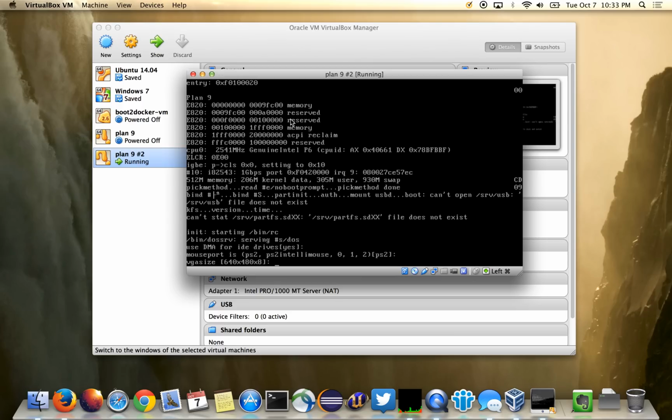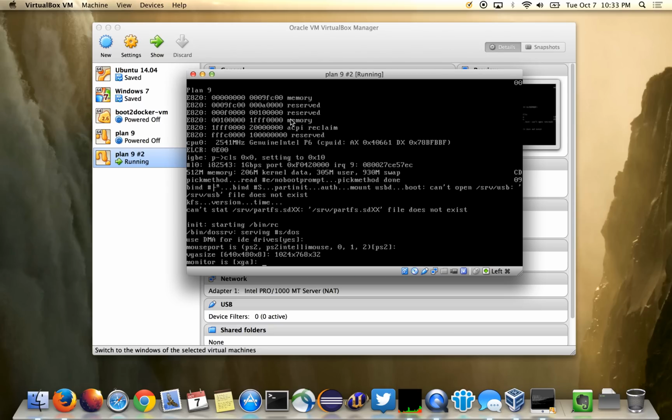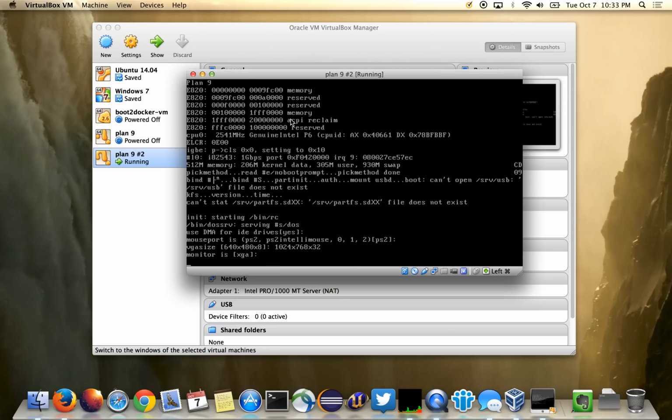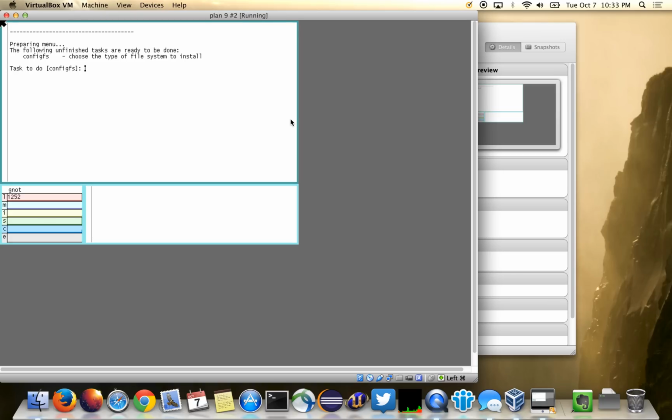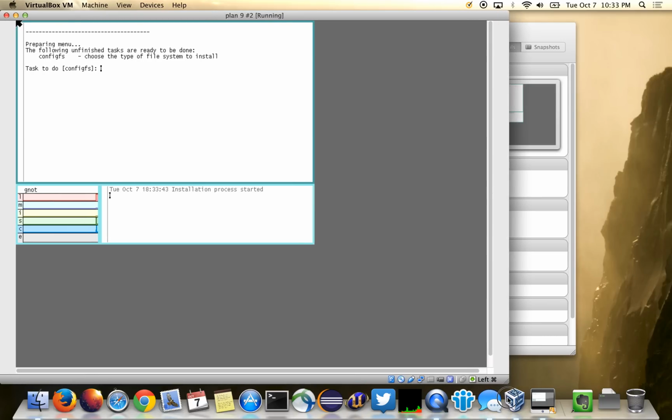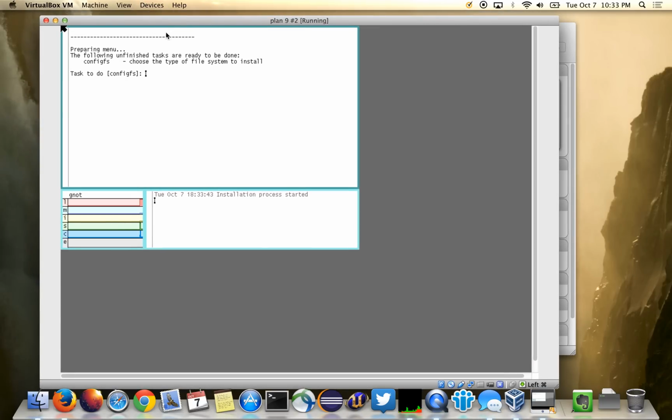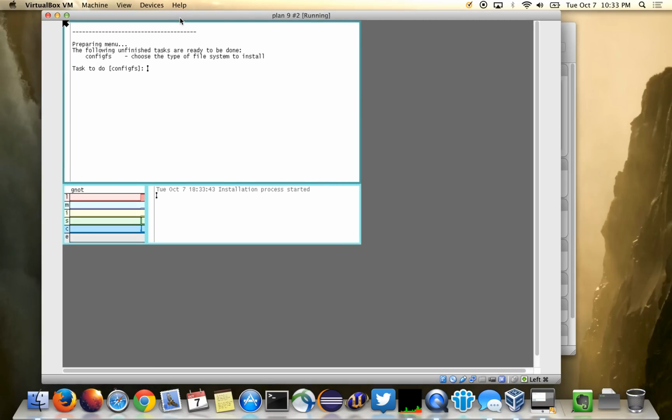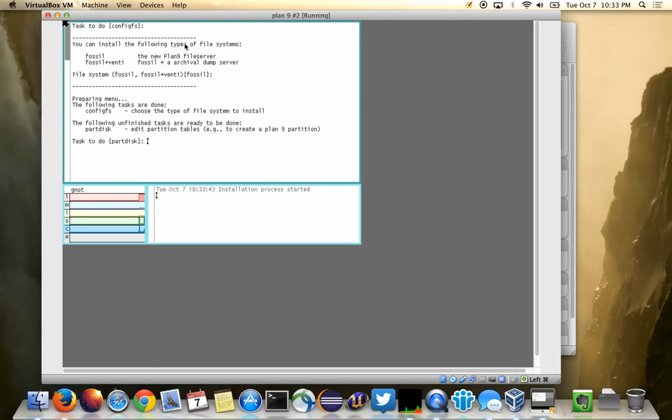For the VGA size, I just found that 1024 by 768, 32 bits per pixel is fine. You can see here this is a reasonable window size. Alright, so here I have the installation wizard. For a lot of these options, I'm going to pick the defaults.